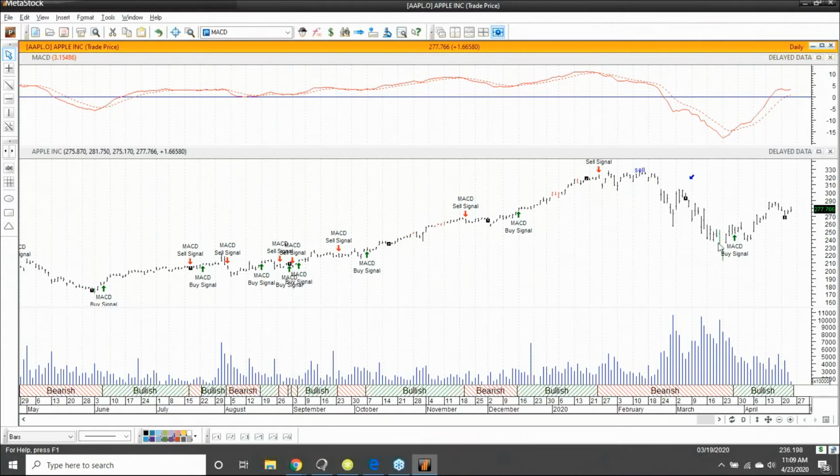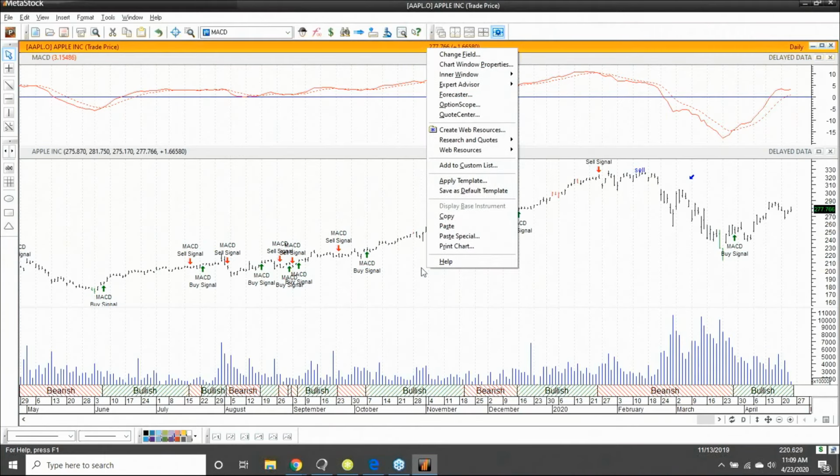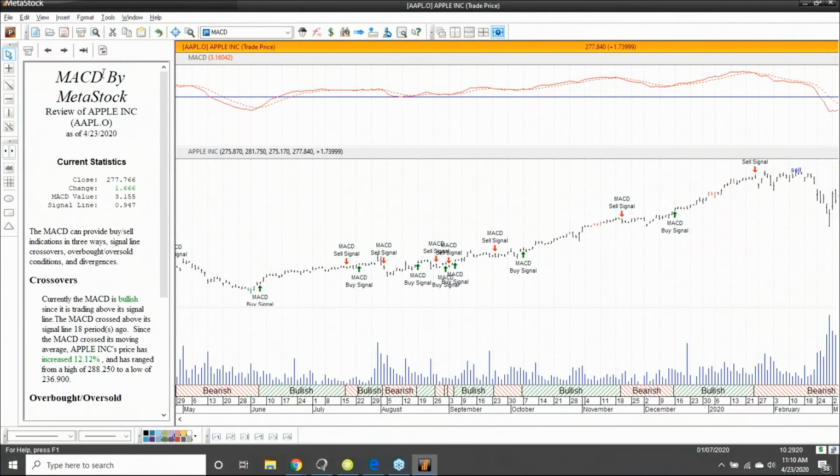Now, another great thing of the MACD is it actually provides commentary. So it's not just going to be signals. Sometimes you want to get more out of your analysis. So we can apply commentary. And what we do is we right click in the chart, go to Expert Advisor and click Commentary, and you get this window here. I am going to take this window and attach it to the side. And anyways, the commentary will tell us about the MACD.